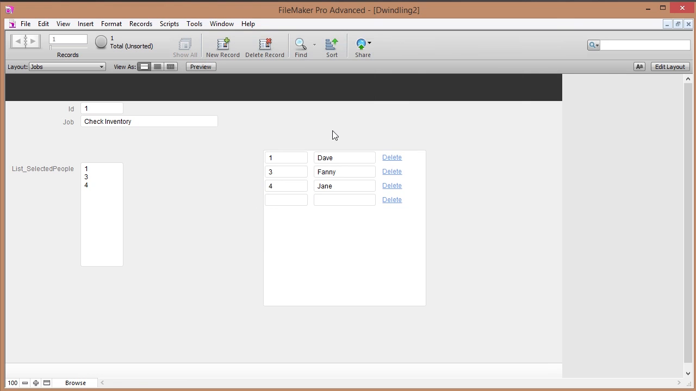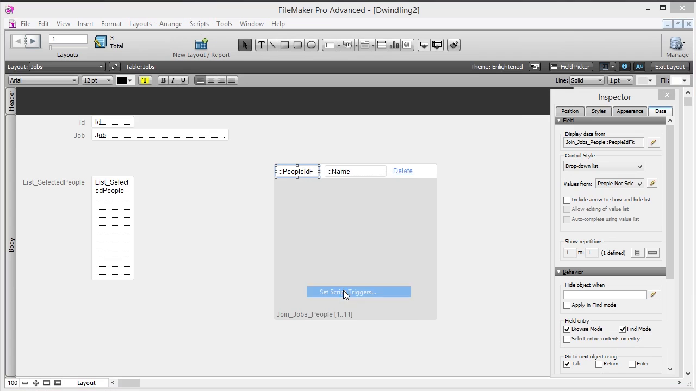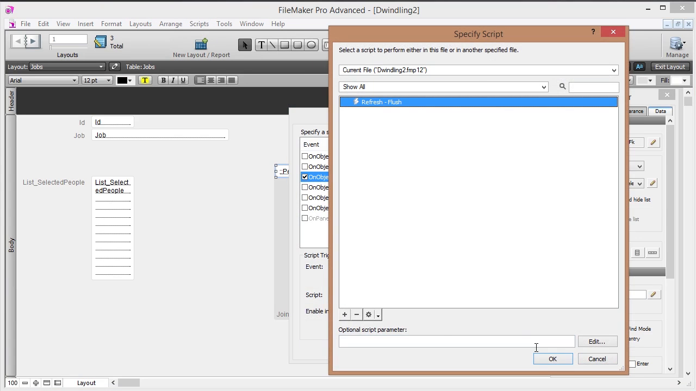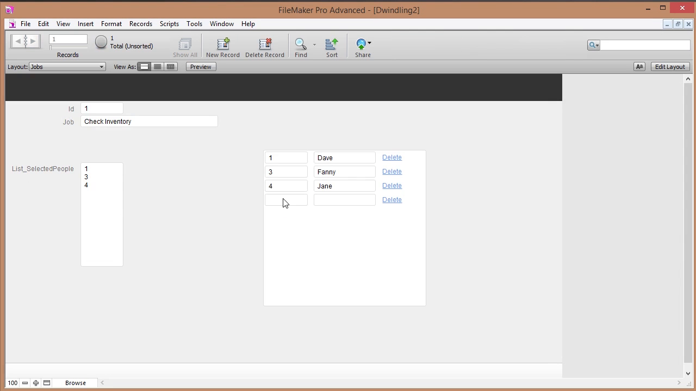before my drop down is showing this new name. Now I can force this refresh automatically by going in here and saying set script triggers. On object modify, I want to refresh and flush my cached join results. If I do that, then every time I select a new person, now I've got Joe, I'm going to select Joe, now I want to select someone else, and that relationship has automatically been refreshed, and this dwindling value list is now correct. Now this works, and we could do this, and this does work.